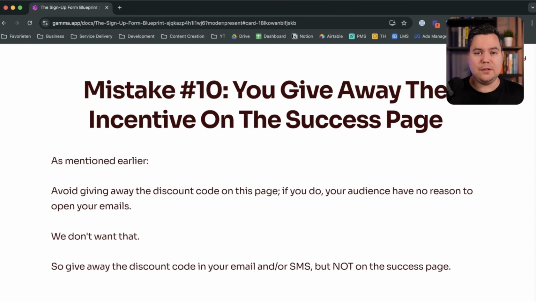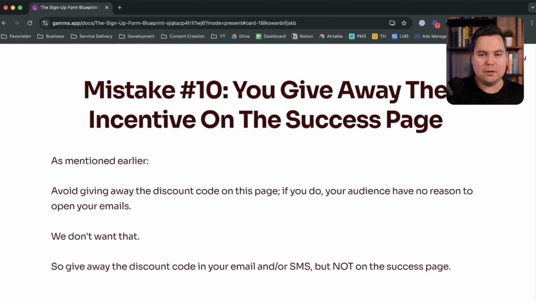And the last mistake that I often see is that you give away the incentive on the success page. Like I just talked about, you don't want to give away the discount code on the success page. You want to train your people to actually open your emails, and you want to make sure that people open the first email that you send them. Otherwise, it will send a bad signal to the inbox providers like Google and Outlook, because if you send an email for the first time to someone and this person is not opening it, then obviously those inbox providers will think your email is spam, and the next time you email this person, Google will send this email straight to the spam box. So it's bad for your email deliverability, and you're not training your new email subscriber to actually open your emails.